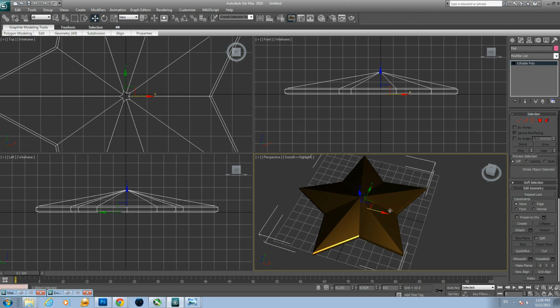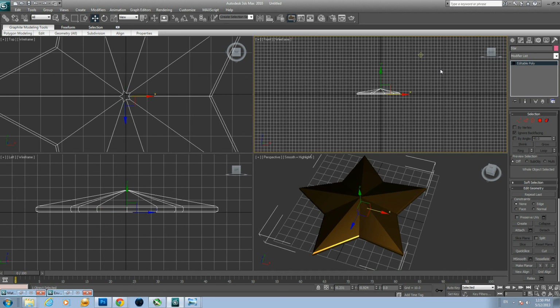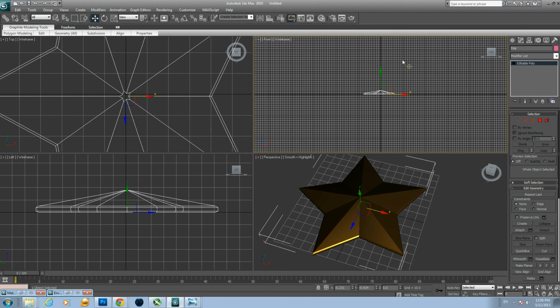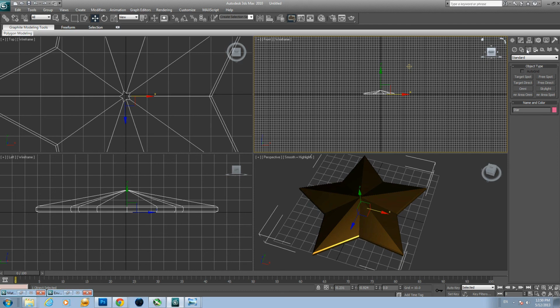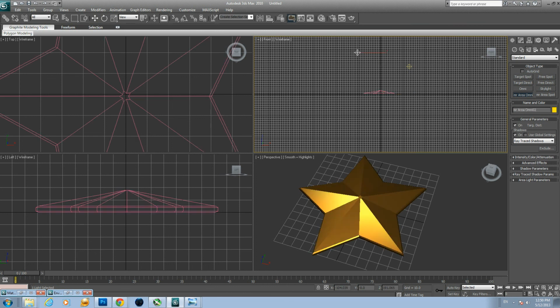All right folks, now we have one light, and let's go ahead and bring another light to the scene. And how to do so? Again, you click on create, then lights, and MR area omni, which is mental ray area omni light, because we're working with the mental ray renderer that we set at the beginning of this video. Click somewhere here in our front view, and bring another light to the scene.